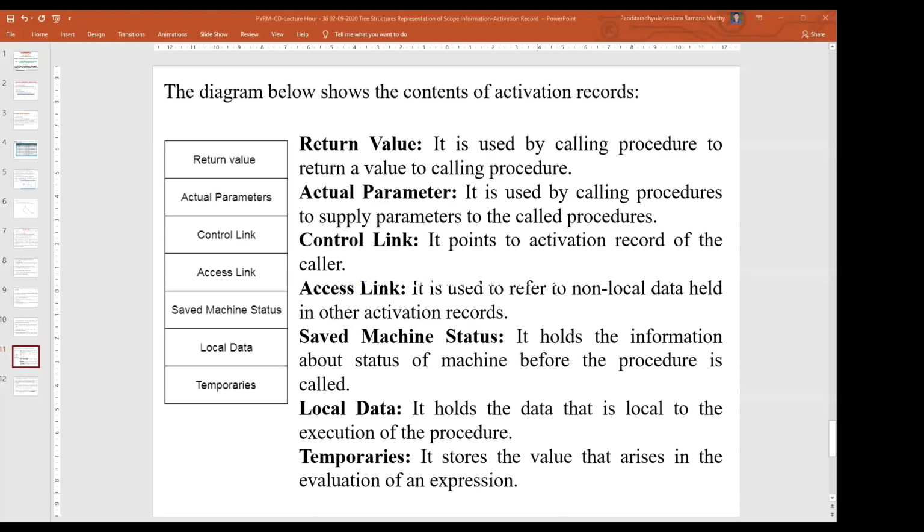Finally, the activation record contains an entry called temporaries. It stores the values that arise in the evaluation of an expression. In the intermediate code, for the evaluation of each and every expression, we identify variables called T1, T2, T3. Those variables are nothing but temporary variables. So every processor must have some area where you can access and save these temporary variables in order to evaluate expressions.